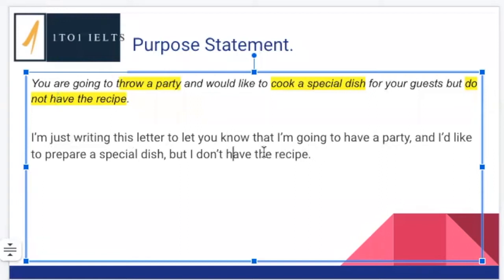Rather than don't have the recipe, what could we use here instead of have? Sure enough, excellent. Yeah, don't know the recipe. So trying to use a few synonyms here. We don't want to have too much the same as here. So if possible, find synonyms. That said, if you do not know a synonym, use the original word. Okay, so only use language that you're 100% sure of. Much better to take the original word than it is to use synonyms you're not sure of.